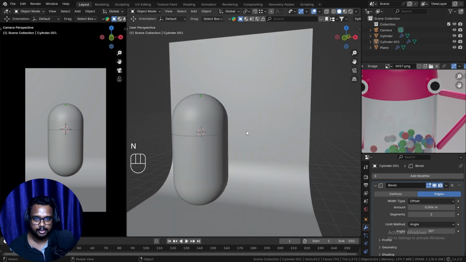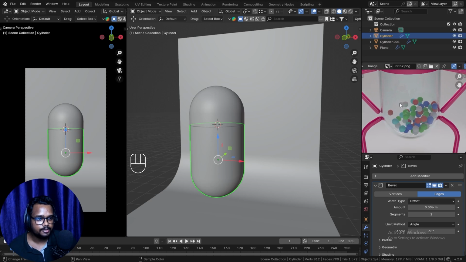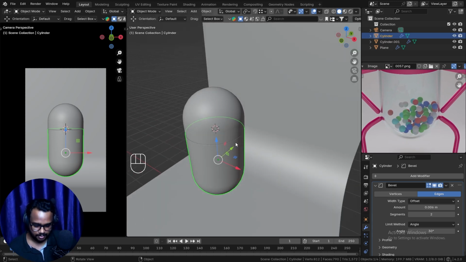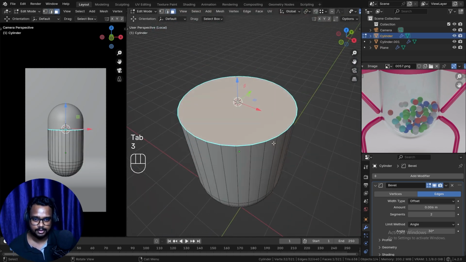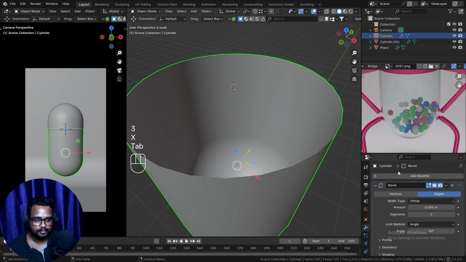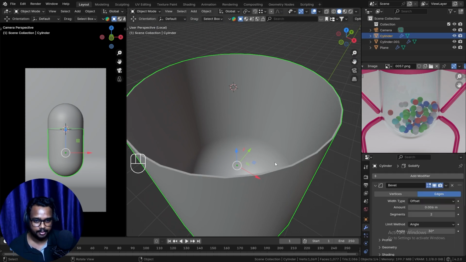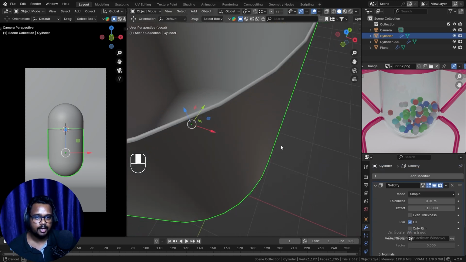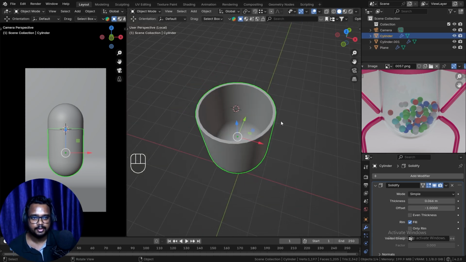Okay, now another thing is that we have to simulate the balls inside this animation as well. So I'm just going to go ahead and make this hollow. So let's just delete that face. And we are going to add a solidify modifier. There you go. We need the solidify modifier above the bevel so that after solidifying it, it bevels itself. So I'm just going to make it something like 0.0066.